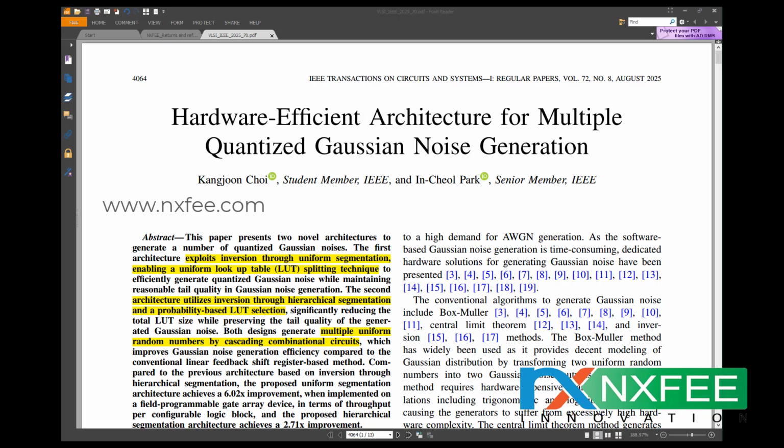Now we can verify this paper. This paper presents three different architectures of Gaussian noise generation. The first architecture is a baseline QGNG using conventional hierarchical segmentation. The second architecture employs uniform segmentation. The third architecture proposes an optimized hierarchical segmentation.